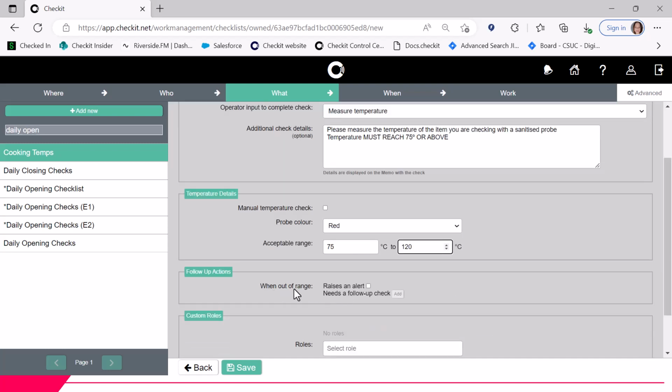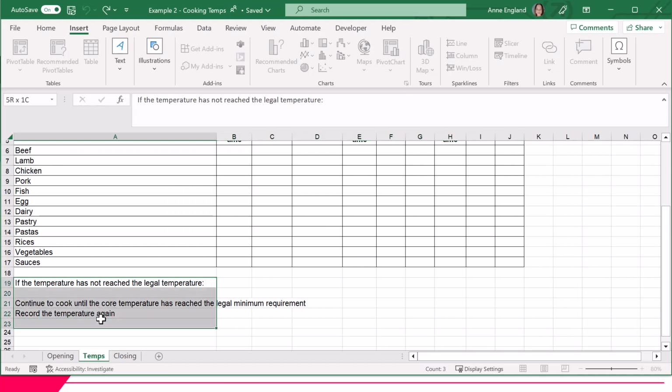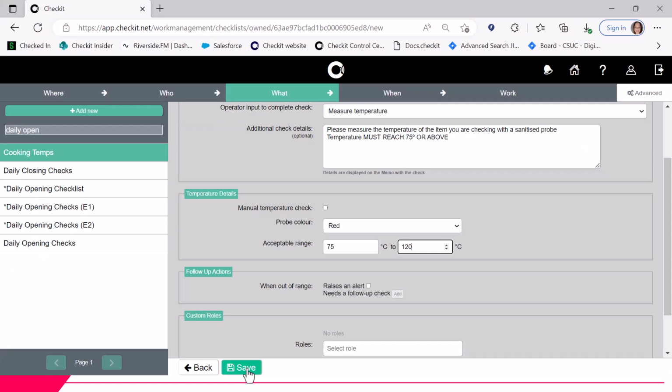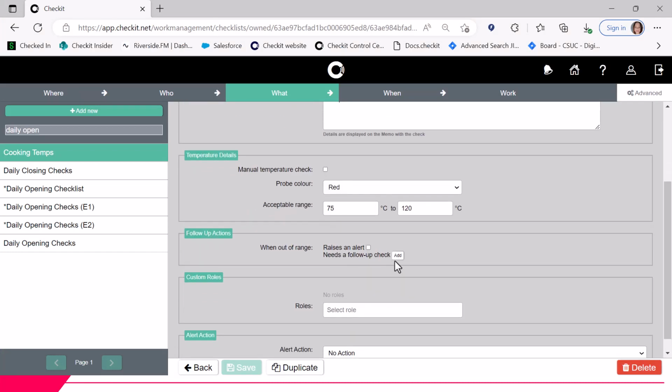If the temperature is out of range, do we want an alert? No, not at this stage. But I do want to follow up. So if it's out of range, I need you to do something. If we look back at the spreadsheet, we can see that if the temperature is too low, they need to continue cooking until it reaches the core temperature, and then they need to take the temperature again. Press save. That will then enable the follow-up check add button.